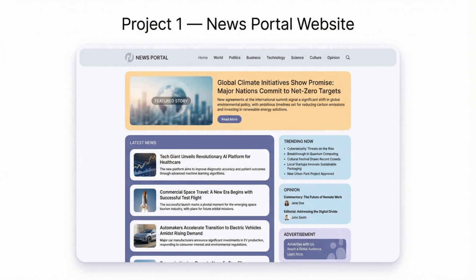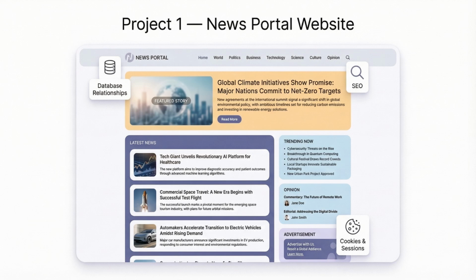The first project is a news portal website. Now, the goal here isn't to build something massive right away. It's a normal, functional website, but it's carefully designed to cover all the foundational topics. As the instructor builds it with you, he'll be introducing concepts like database relationships, SEO, cookies, and sessions along the way. Think of the news portal as a vehicle for learning. Every feature you add, articles, categories, user sessions, brings in a new concept. By the time it's done, you'll have touched on database design, search engine optimization, and how cookies and sessions manage user state. All of that gets woven into one project.